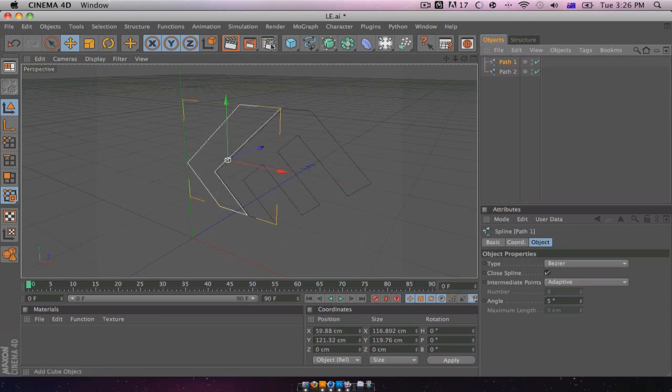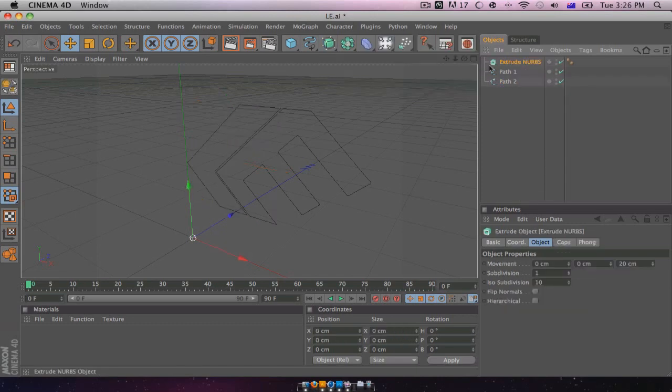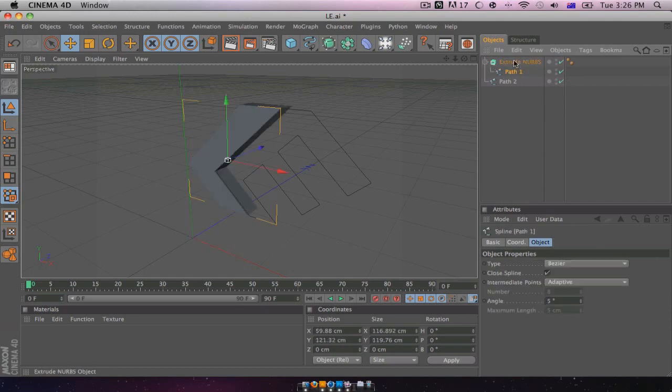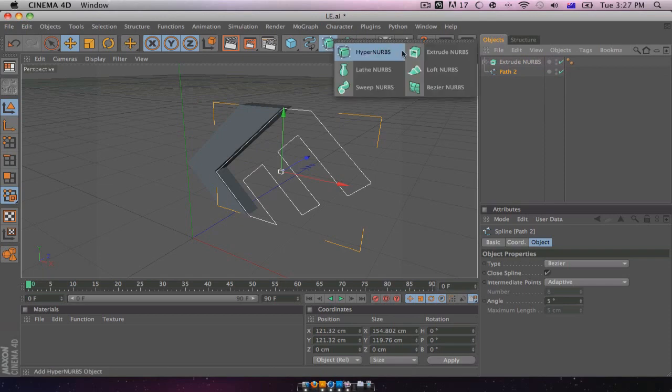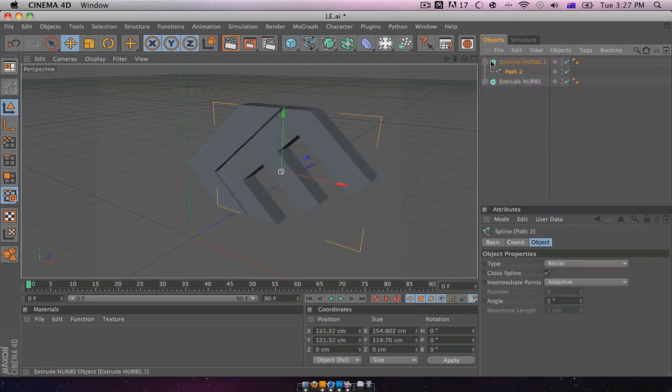What you're going to want to do is hold on this third one across here. Click and hold until this pops up, and then go across to Extrude NURBS. You're going to want to have that. Then go to path 1, click and drag that under Extrude NURBS, and you'll instantly see the 3D appear on the first path. Minimize that and do exactly the same with path 2. Click on the third one over here, go Extrude NURBS, and you'll have another one. Drag path 2 under that, and there you go.